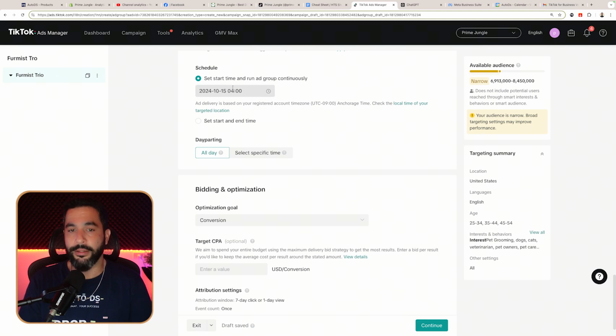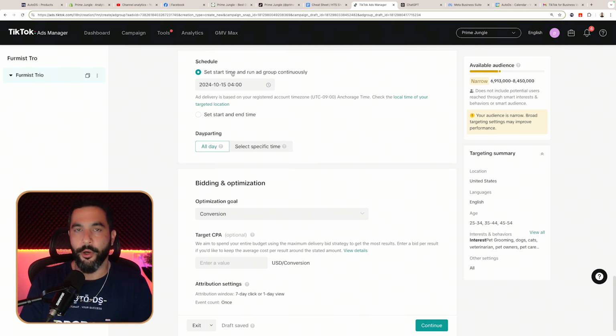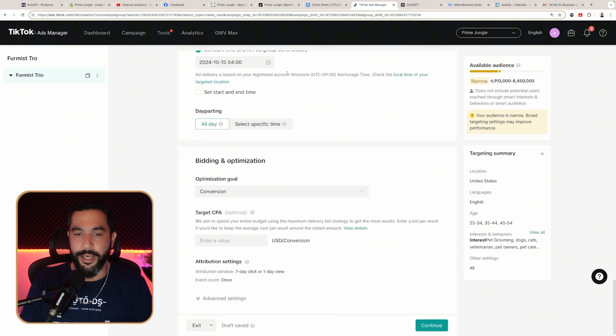Now, do keep in mind that if you do set a start and end time, the ad is going to end even if you're not ready for it. And this could be really bad news, especially for ads that are working well. So if you go with this one, set start time and run ad group continuously, the ad will continue to run until we come and turn it off manually. Okay, so we are going to decide when to turn off the ad.